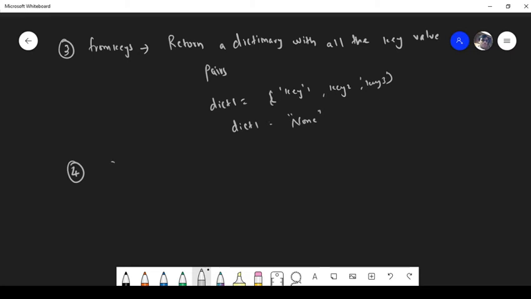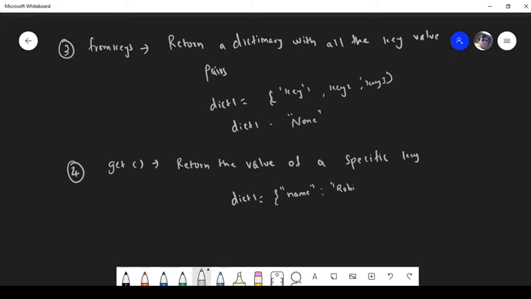Next, get. What does this get function do? It is going to return the value of a specific key. For example, in the above example, I have created a dict1 where I have created the key value pairs as name, which is Rohit, age 18, and course data science.